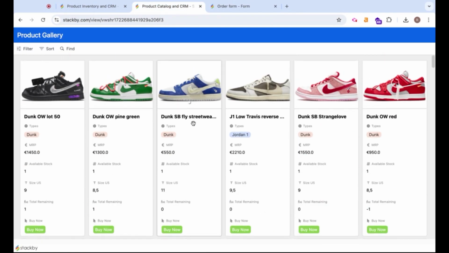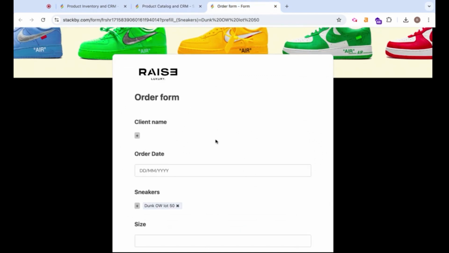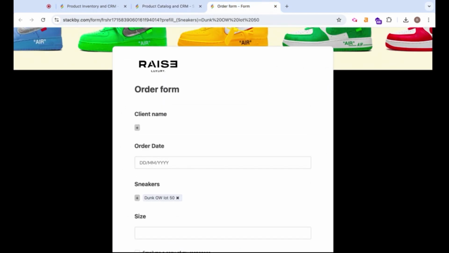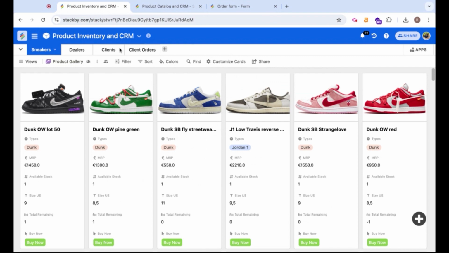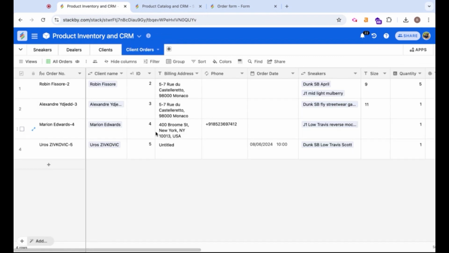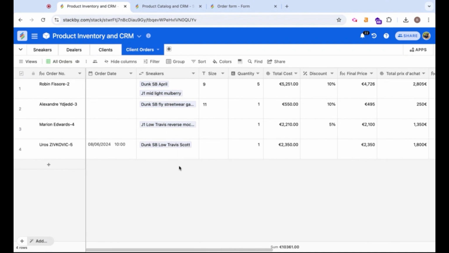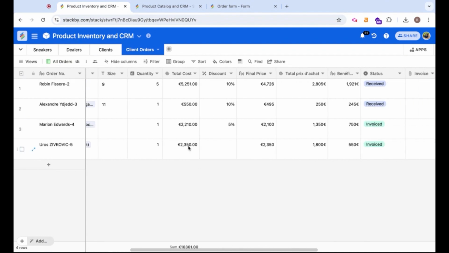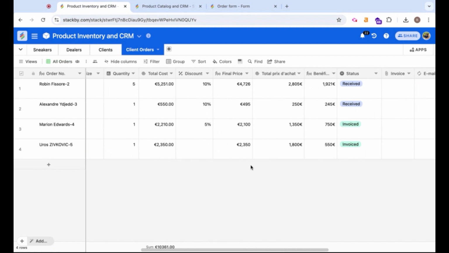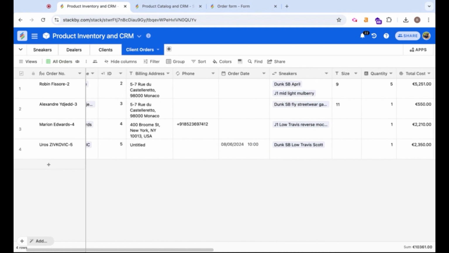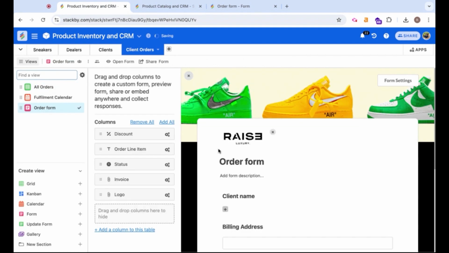So here we created a catalog that you can share with anyone, or you can even embed onto your website. And then based on this catalog, there is a buy now button, and the buy now button will automatically open a form. So what we did first was that in the client orders table, we created a bare bone table structure: the client name, the billing address, order date, which sneaker they are interested in, the size of the sneaker, and everything else is pretty much automated, right? So we created an order form.